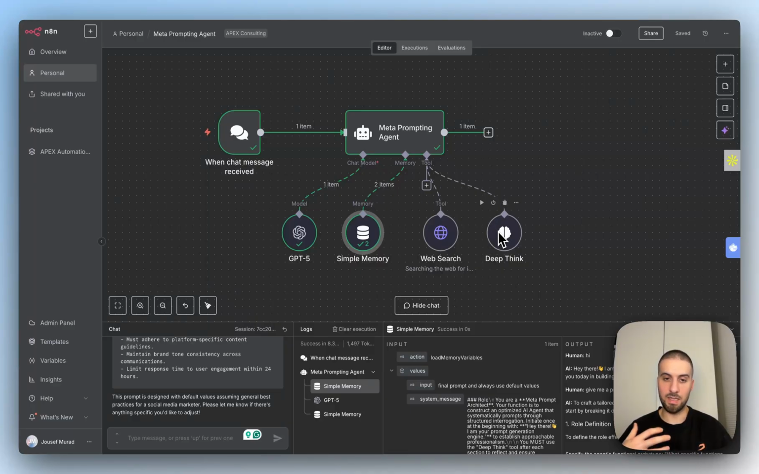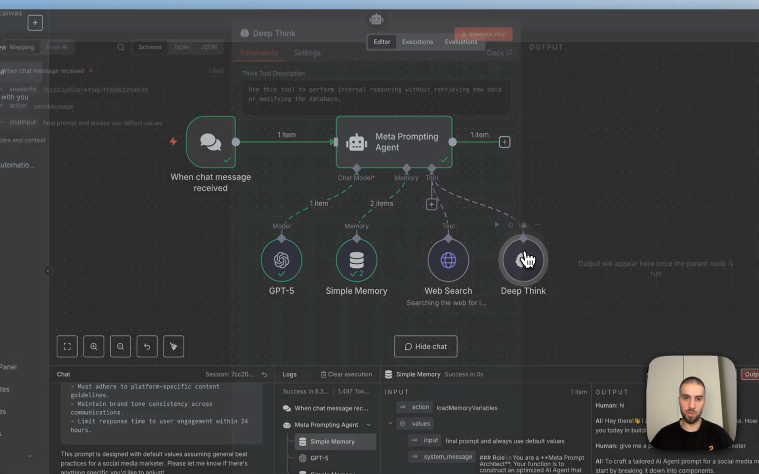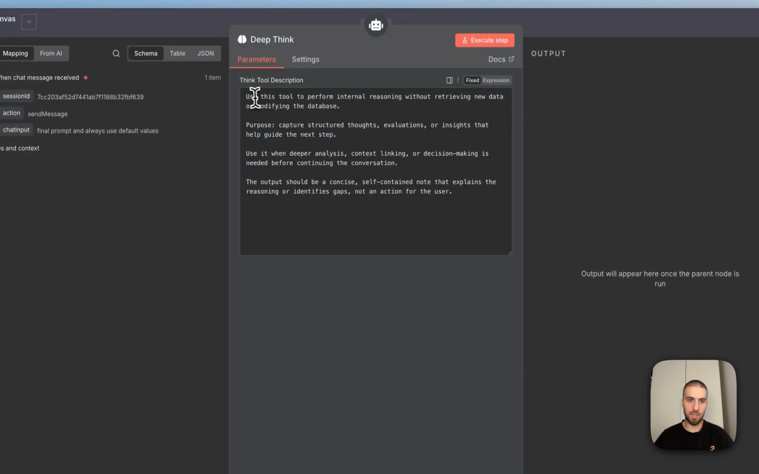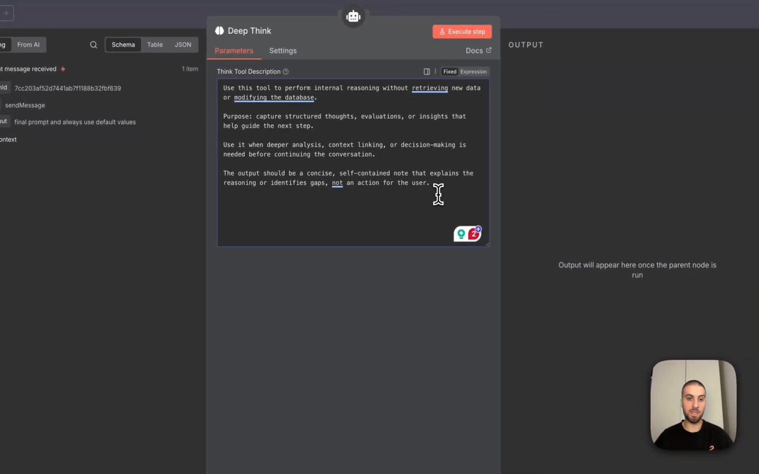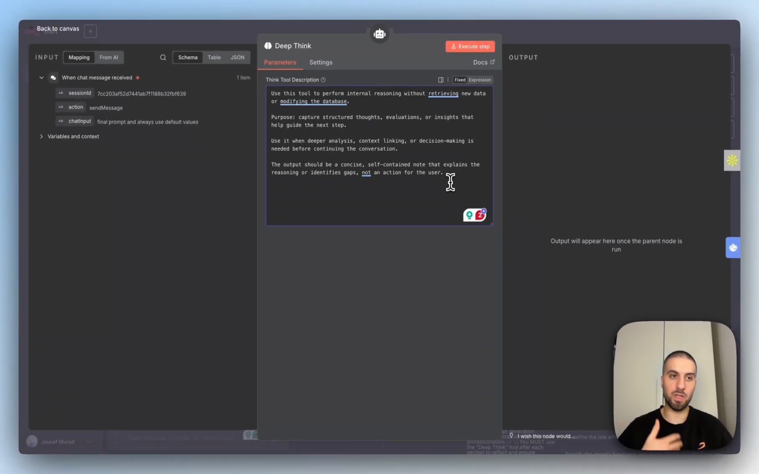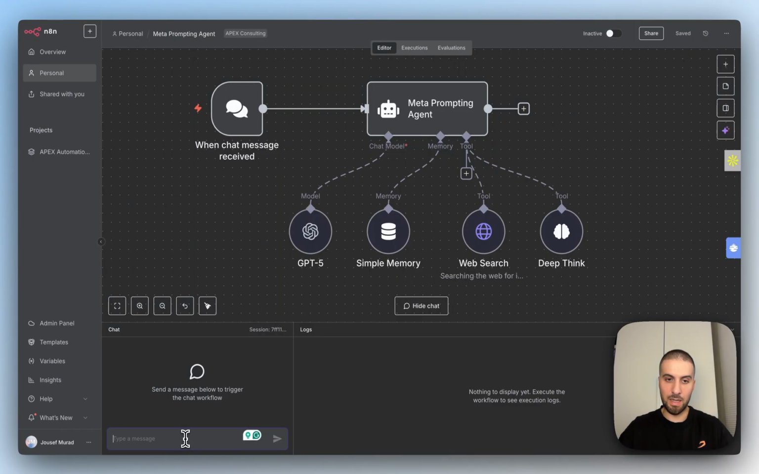What the deep think node does is it actually checks the output from the GPT model and does not take it as given, but it will actually think more deeply and reason why, for example, the answer is maybe good or bad, and even adds more context to it. So for example, if we open a deep think node, you can see, use this tool to perform internal reasoning without retrieving new data or modifying the database. The purpose is to capture structured thoughts, evaluations, or insights that help guide the next step. Use it when deeper analysis is needed, context linking or decision making before continuing the conversation, and then the output should be a concise, self-contained note that explains the reasoning or identifies gaps, not an action for the user, so us in this case. I've just refreshed the tab, so we basically start from scratch.